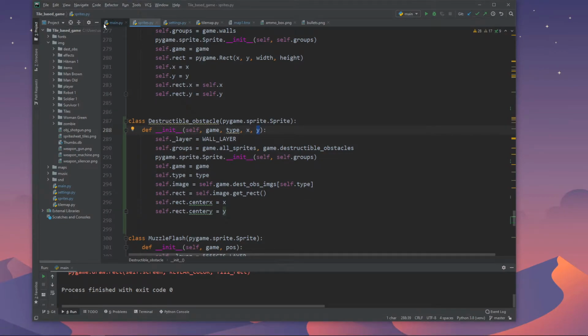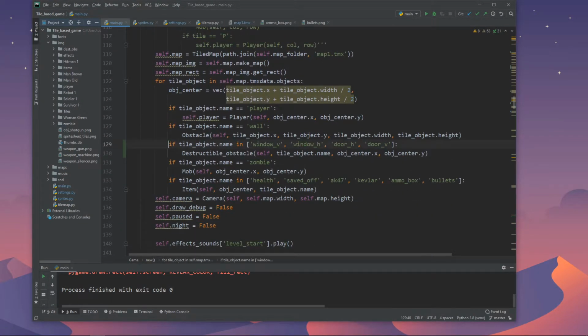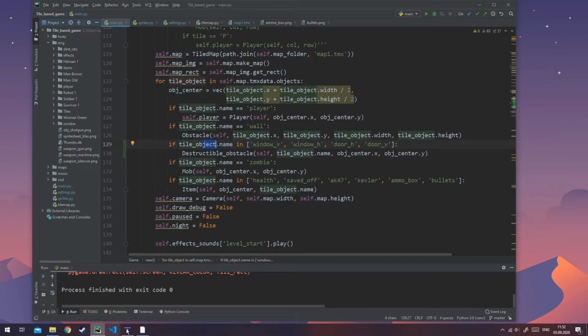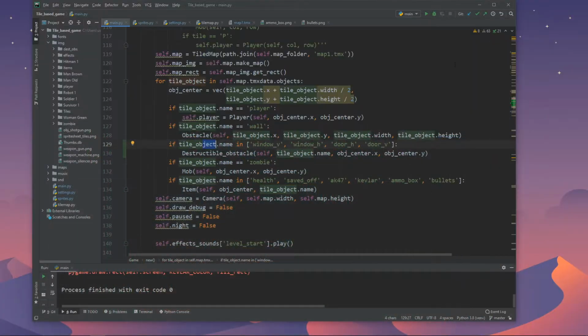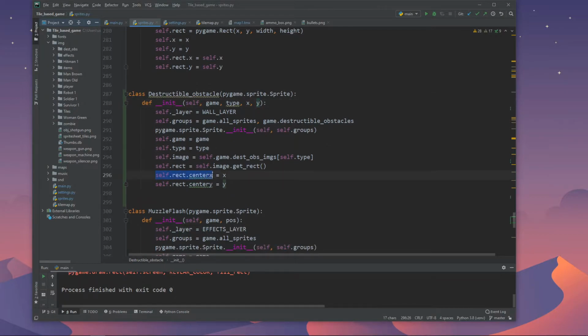And then when we read it in our main here, we basically do the same as we did with the items. If tile object name is in the list which contains window vertical, window horizontal, door horizontal, and door vertical, so basically if the name of the object in Tiled is one of these, we spawn the destructive obstacles. We give it self, like game parameter, we give it the type, it's tile object.name, which is going to give it one of these types, and then object center x and object center y, because here we've got self.rect.center equals the x and y that we give it, so that's why it's the center.